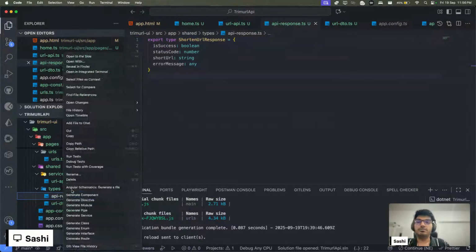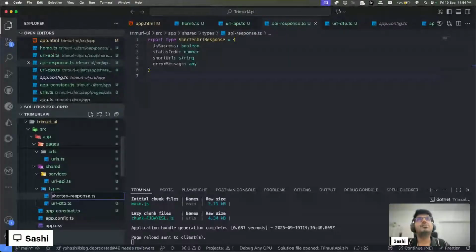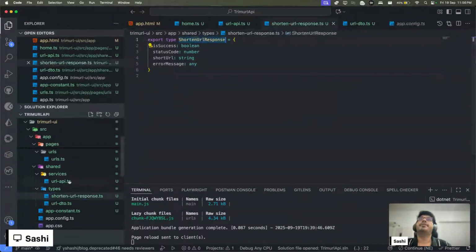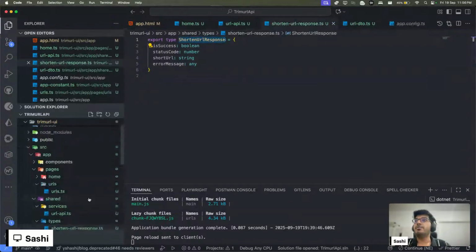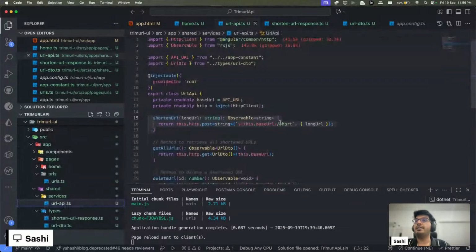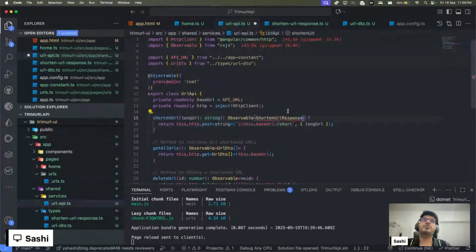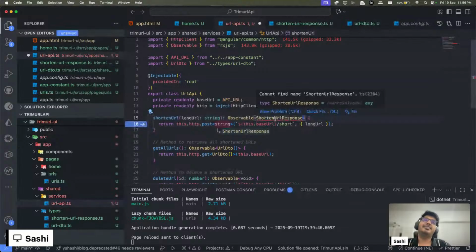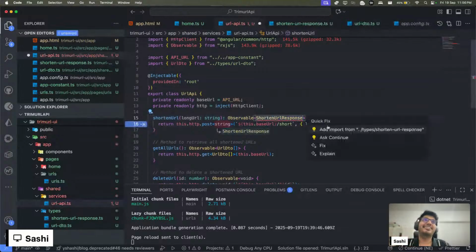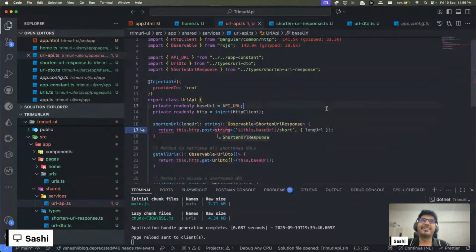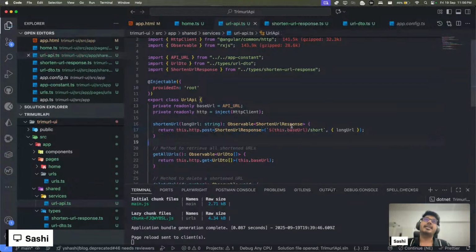Shorten URL is caps. Yes, so URL response is much better, and I can use this response where I have to use it to make my API type safe. I'm not going to use any. So please try to avoid any in your project. I know if you use it in your project, your team lead will surely not approve your code, so please don't do that. Okay, so this is what is expected if I do the shorten URL.